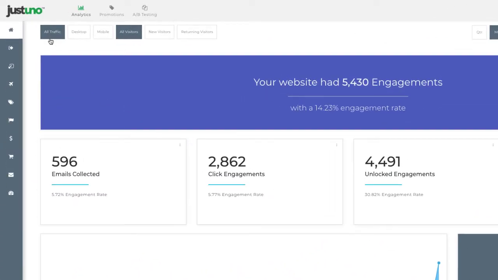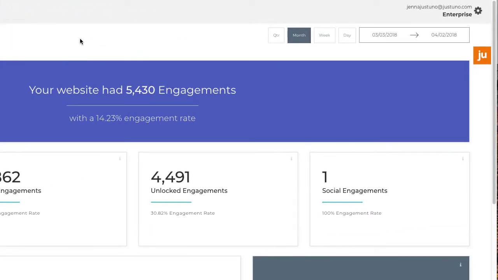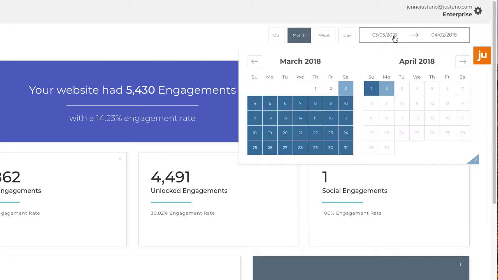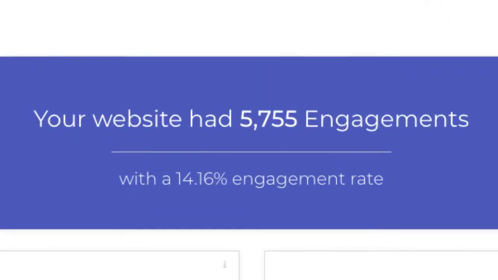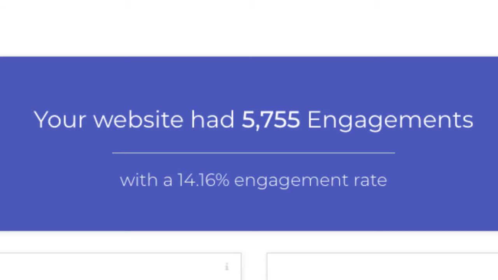On the top of the dashboard, you'll find options to segment the data based on all traffic, desktop, or mobile, as well as all visitors, new or returning visitors. Next, you'll see quarter, month, week, and day options, along with a date range option to review past or current month's performance. Here, you'll see the total number of engagements for the selected date range and the engagement percentage.